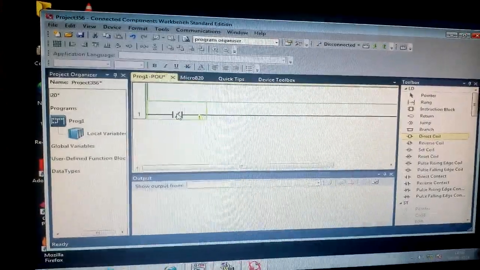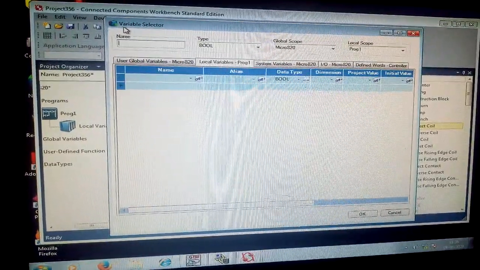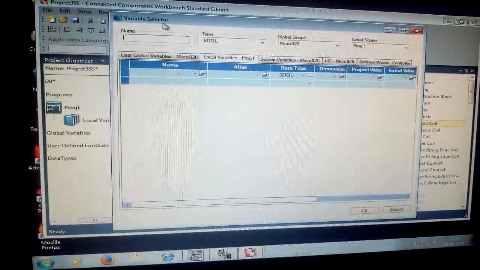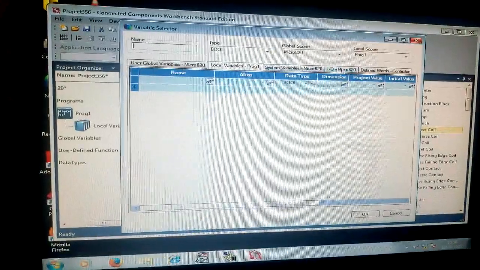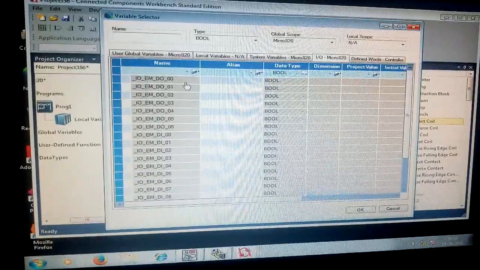Now I am going to double click on that. So the variable selector window will be opening. Once this variable selector window is opened, we need to search for the tab IO Micro 820, because we want to assign the input.